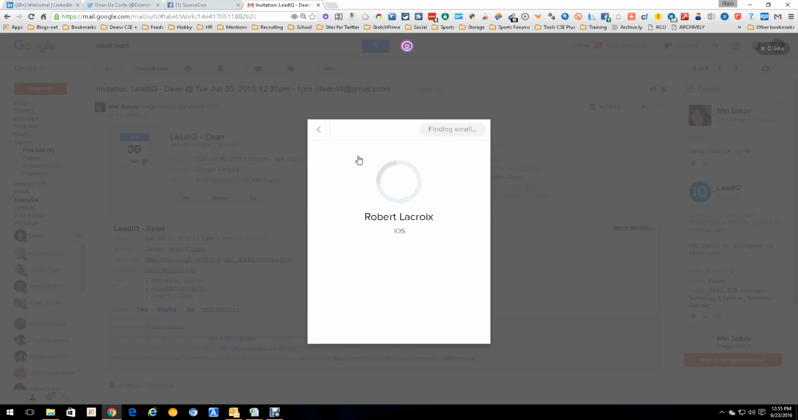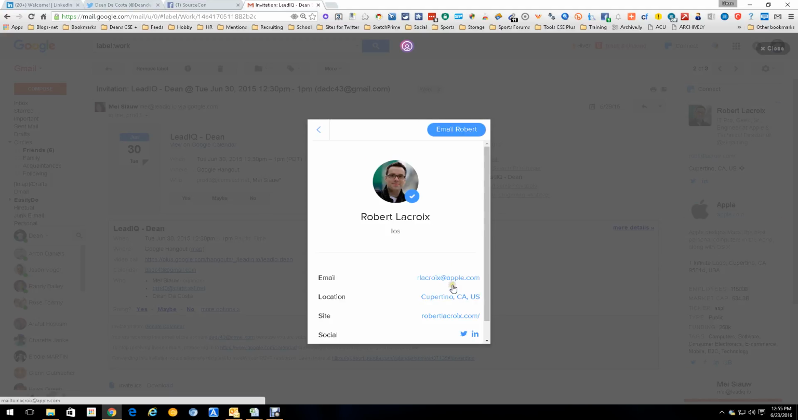Now remember, we've already shown you how it will bring information about someone who emails you. You already can see how you could stick email addresses into an email and it would tell you which one's the right email. Now what we're doing is using it as a sourcing tool and taking it one step better. We've already looked into Apple. We've already looked for iOS people. We got Robert LaCroix, and look at that. There's his email. That's his work email.